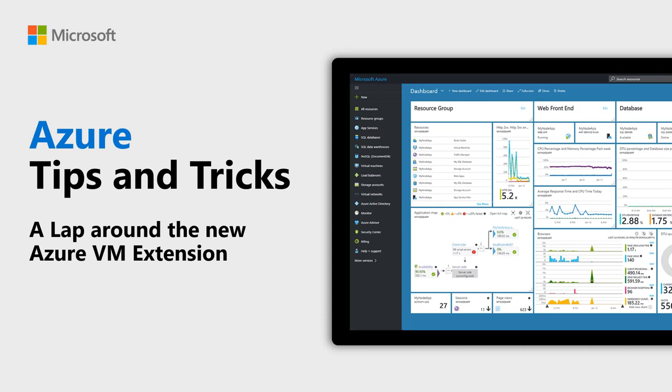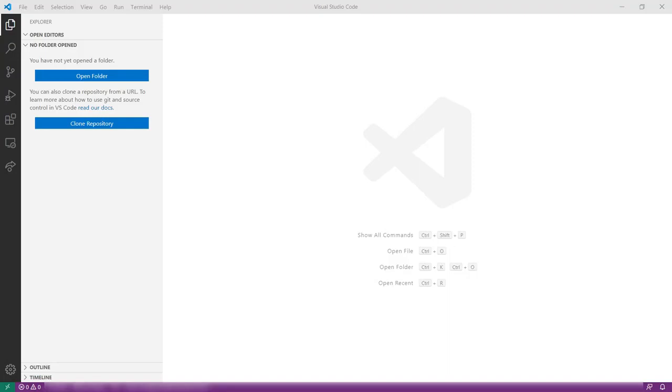Learn how the Azure Virtual Machines extension for Visual Studio Code works in this episode of Azure Tips and Tricks. Let's use Visual Studio Code to manage our virtual machines in Azure.